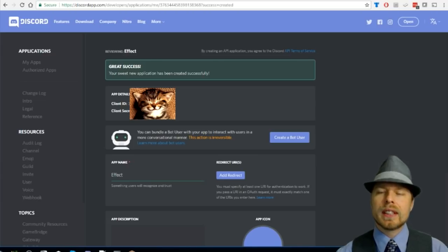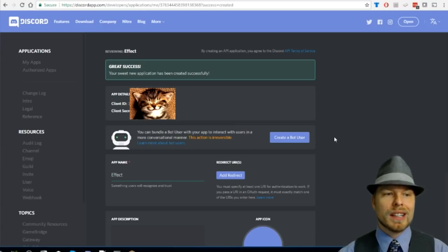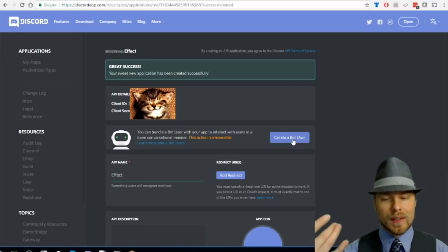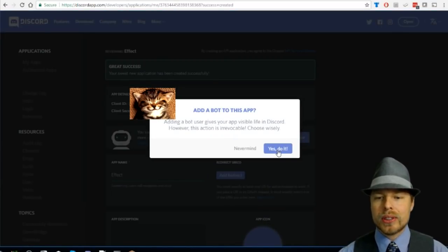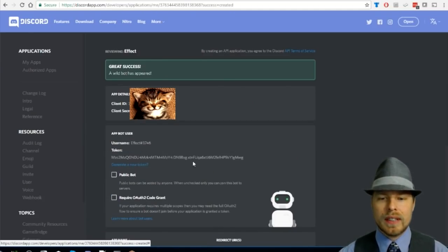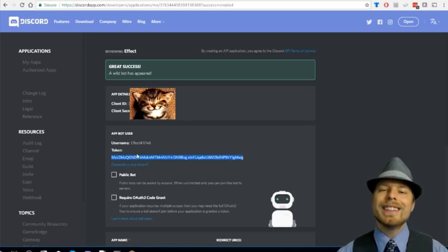A couple of things that you need right off the bat. We're going to need this client ID in a minute. First thing we need is the bot token, so we need to create a bot. We're going to convert the Effect application into a bot, so we're going to create a bot user. Now it has a token, so we can copy and paste this entire token into the config file.